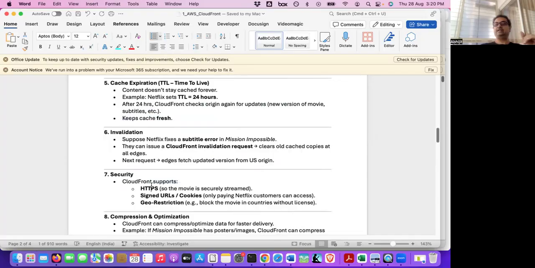Security. CloudFront supports HTTPS, so the movie is securely delivered. HTTPS, signed URLs and cookies: only a paying Netflix customer can access. Right? Only a paying Netflix customer will be able to access signed URLs or cookies. Geo restriction: block the movie in countries without a license. Some movies you have seen are not available in India. They are available only in the US or Europe. So those movies won't be served.